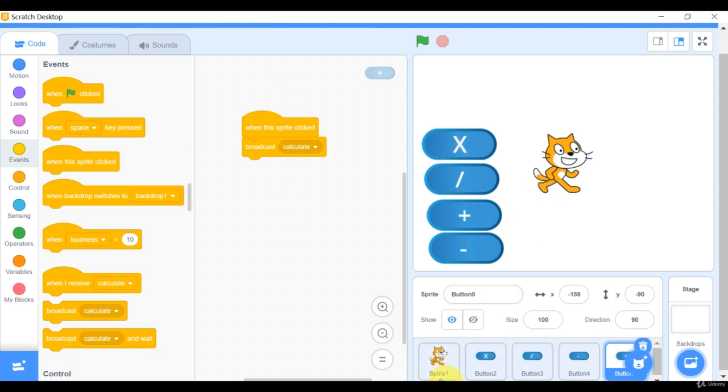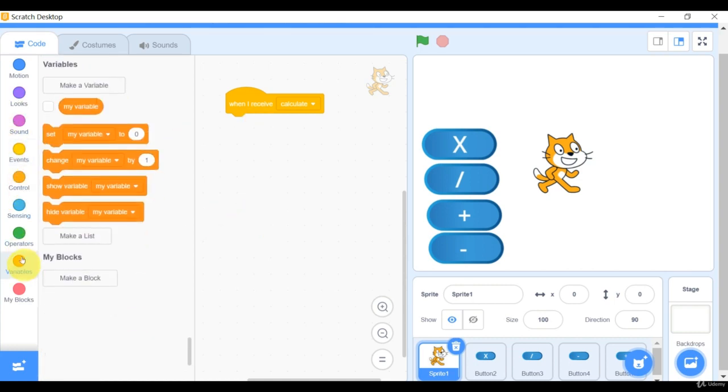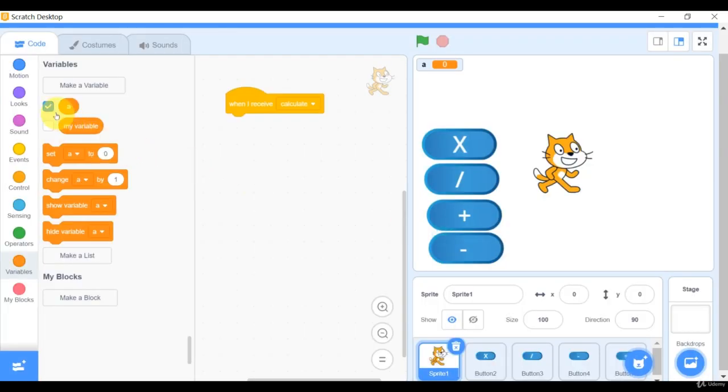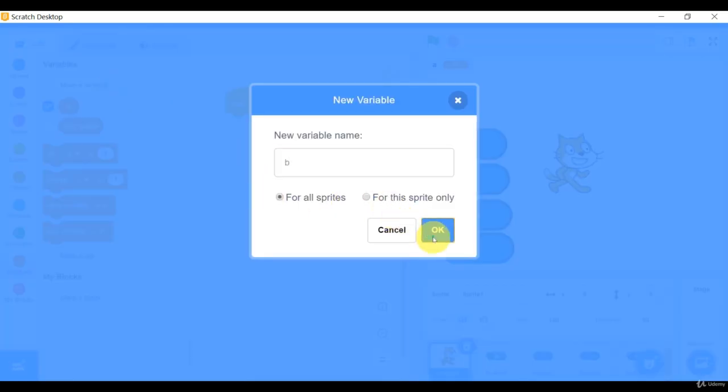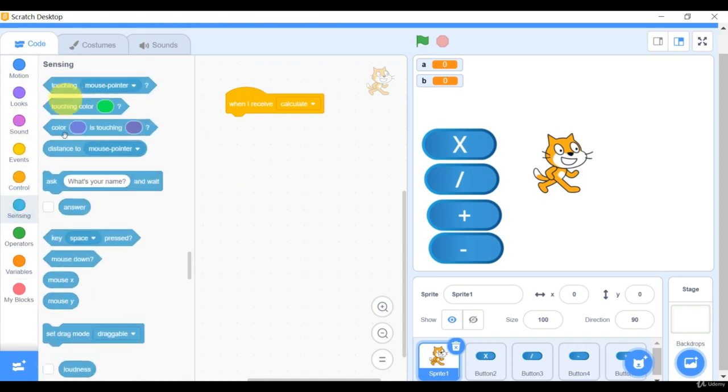Right? So whenever we click here, it will broadcast calculate. Now who will receive the broadcast? It will be received here by the main sprite. Now whenever it receives broadcast calculate, it will ask for enter the value of A and enter the value of B, right? So we will create first 2 variables, A and B, for which we have to do all the calculations, and we will create it for all sprites, right? Now we will ask the user what are the values of A and B.